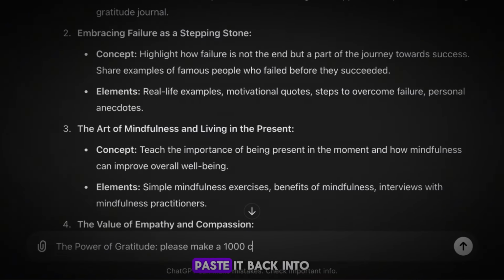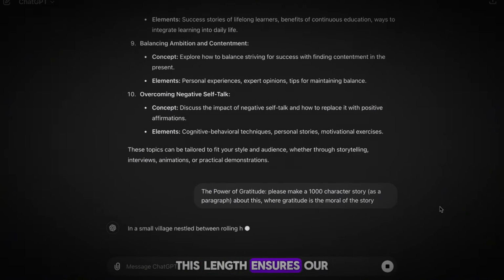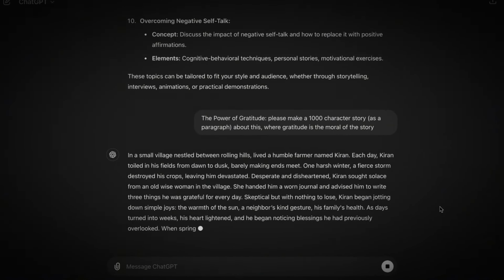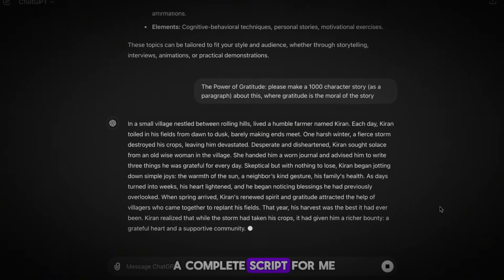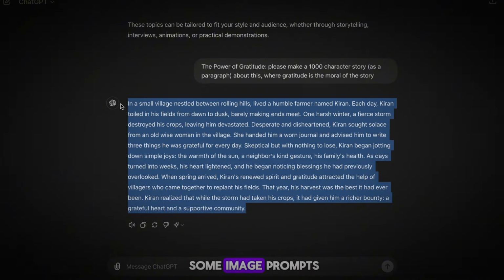Copy the idea, paste it back into the AI, and request a paragraph just over 1,000 characters long. This length ensures our voiceover will be over a minute. The AI has generated a complete script for me. Read through it, and if you're satisfied, we now want to get some image prompts.